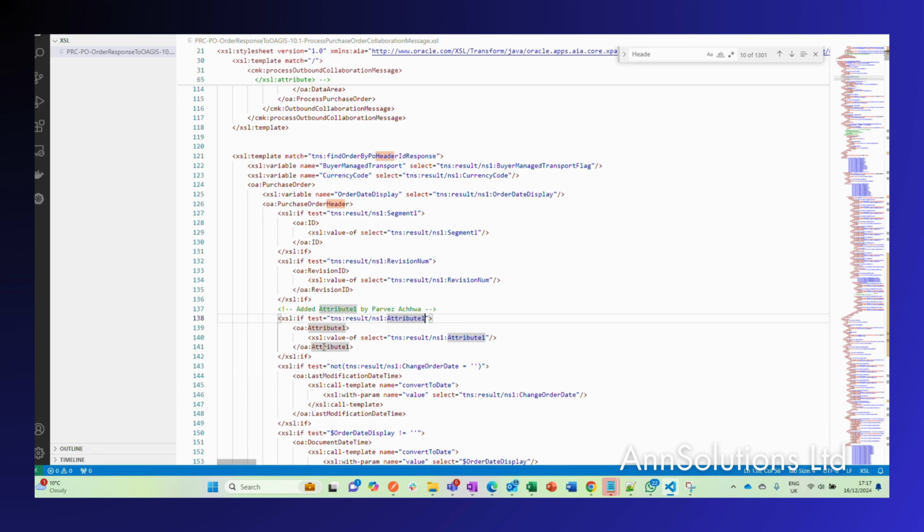All I've done is add these four lines. If test equals tns/ns1 attribute 1, then get the value from this particular attribute, and this needs to be mapped to OA:attribute 1. Once we have done that, save the file, and then we'll come back.